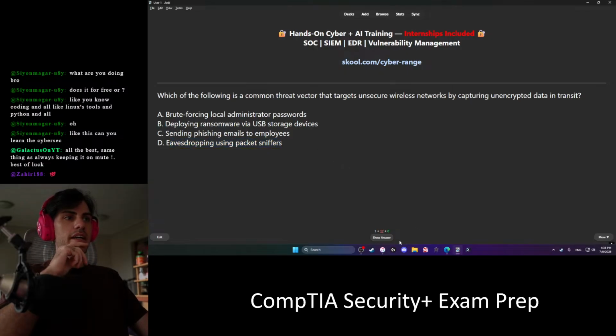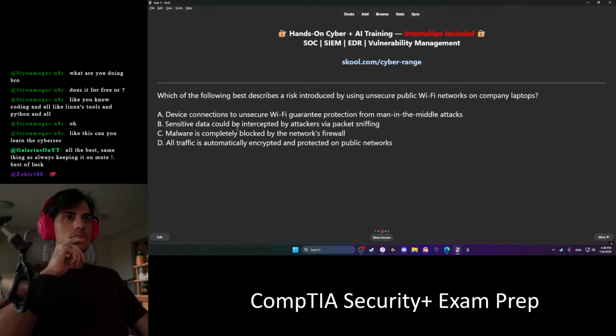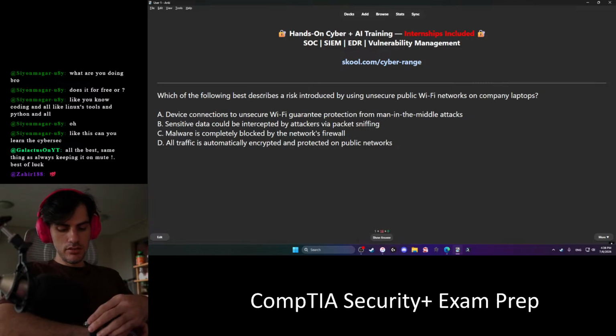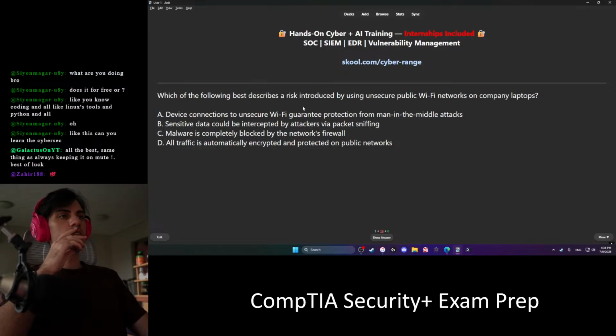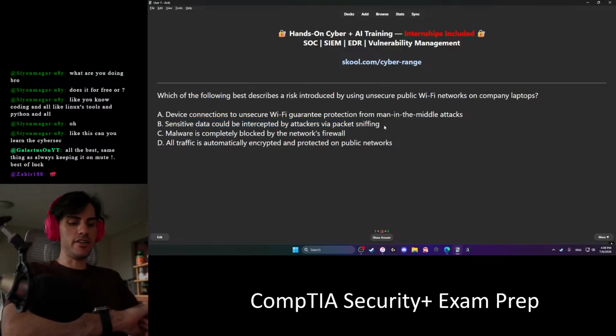Eavesdropping using packet sniffers. Which of the following best describes the risk introduced by using unsecure public Wi-Fi networks on company laptops? Some data can be captured by attackers via packet sniffing.